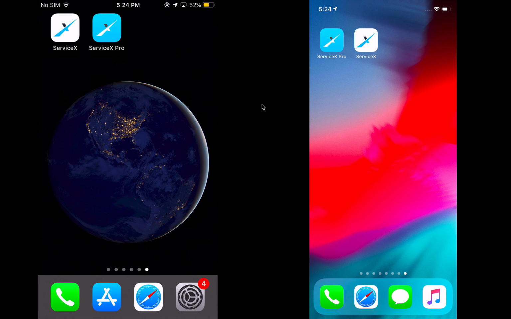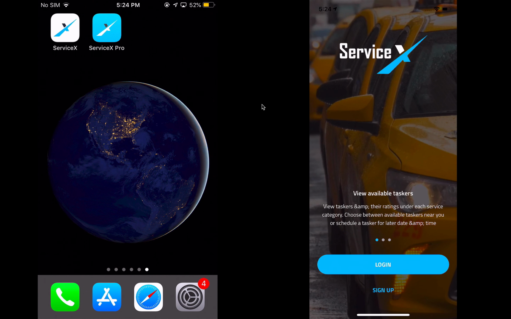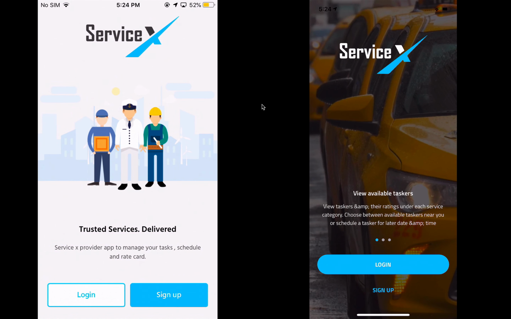Hey guys, this is the demo of ServiceX, the GoJek clone by Appscrip.com. So on the right, I have the app for customers, and on the left, we have the app for the service providers. So let me start by logging into the app.